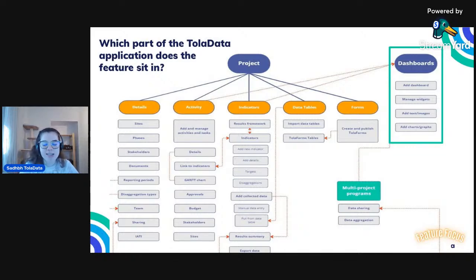Within this feature, this is where you're going to be adding your dashboard, adding your graphs and charts, text and images, and sharing this with the world essentially. So this is where it essentially sits within the framework of Tola data.